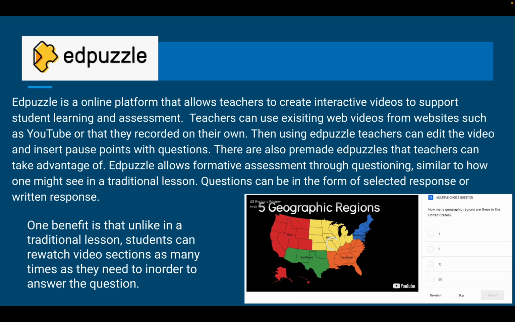Now the final technology tool that I was going to talk about is Edpuzzle. And Edpuzzle has some overlaps with Nearpod in that it's an online platform. And again, there's an interactive element, which is very engaging for our students and supportive of students who have different needs. Unlike Nearpod, which is slides-based, Edpuzzle is video-based.